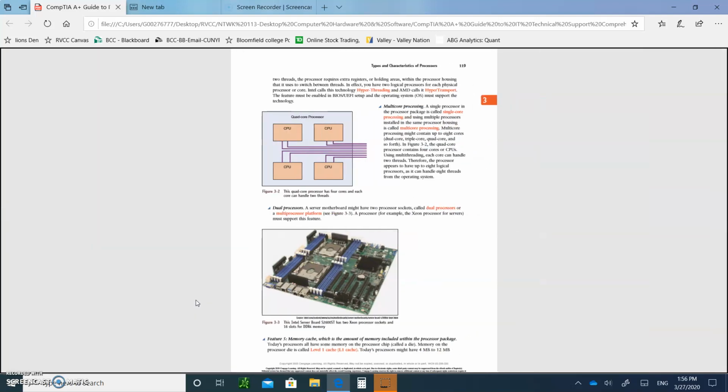Hyper-threading is another definition you should know about because you'll hear that a lot when we're talking about CPUs. Hyper-threading is 2 logical processors for each physical processor unit. So it's really software to allow you to have like 2 processors instead of 1. Multi-core processing, physically you can have up to 8 core processors. A dual processor will have 2 processors, for example, sockets on the motherboard, as you can see right here.